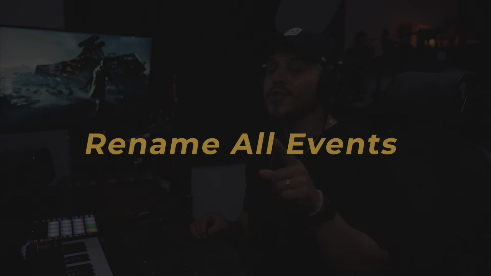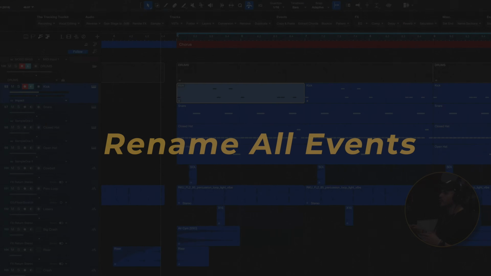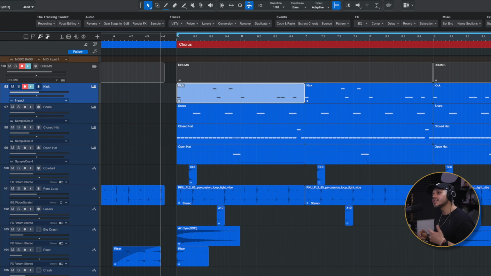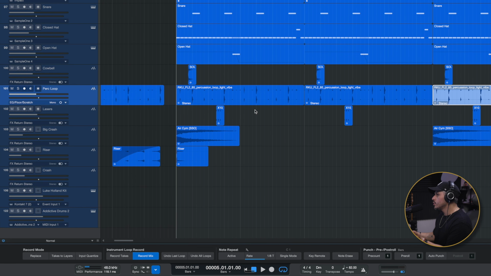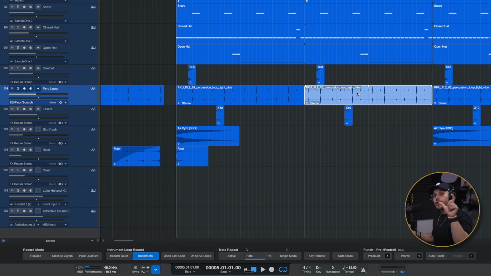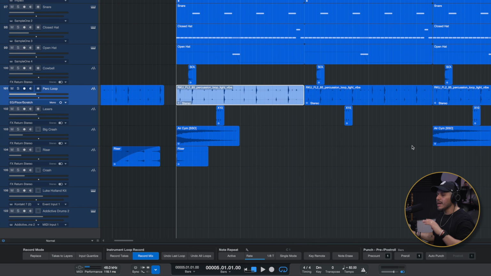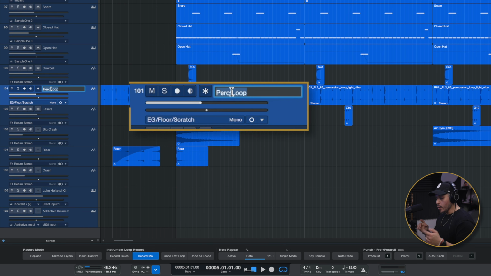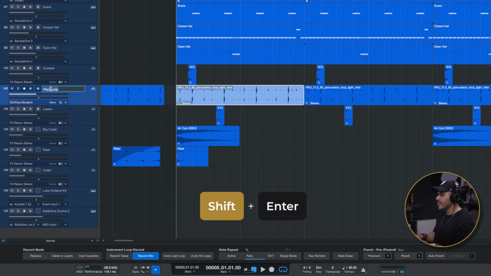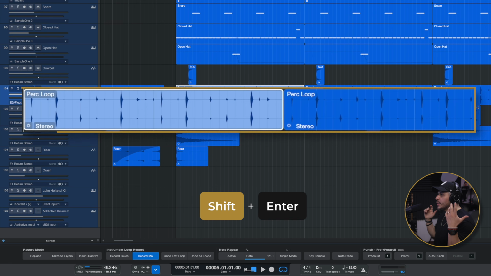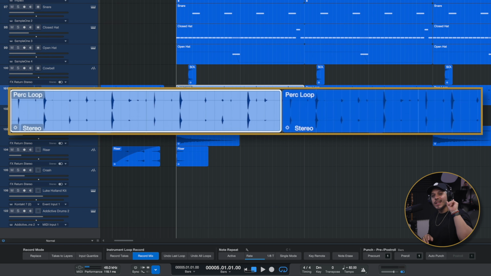Here's another time saver that also lets you keep your sanity. If you have multiple events on a track, it is possible that they all have different names. So for example, here I have a percussion loop that I've duplicated over and over, but each individual event has the original file name. I could come in here, right click, and then rename each one of these, but that would take too long. A faster way is to simply go over to the track itself, double click to edit the name, and when you're done, press the Shift key and then the Enter key. This will effectively rename all the events on that track in one go.